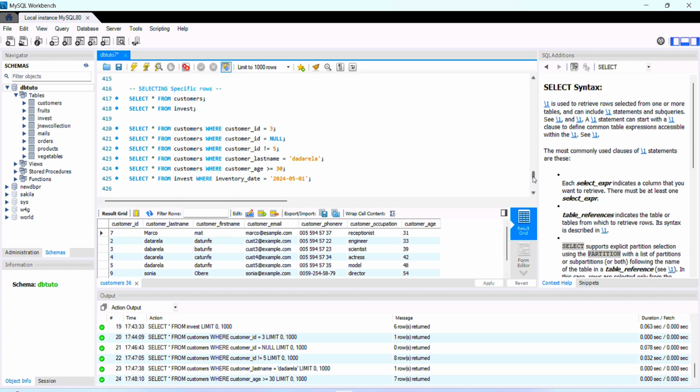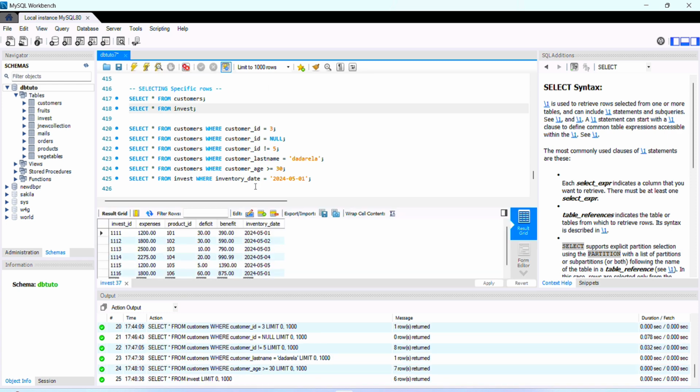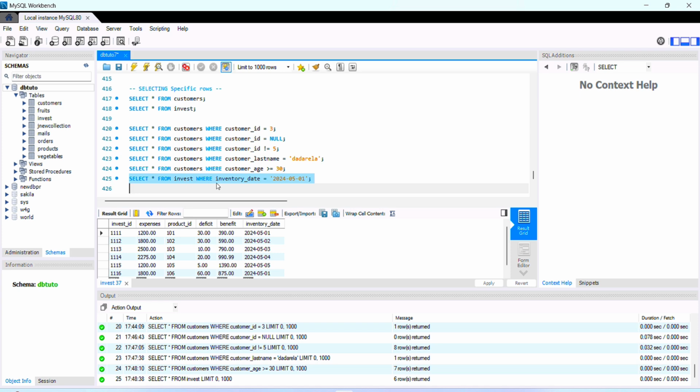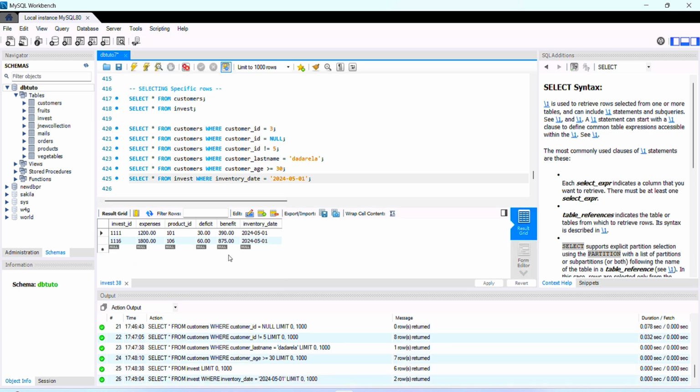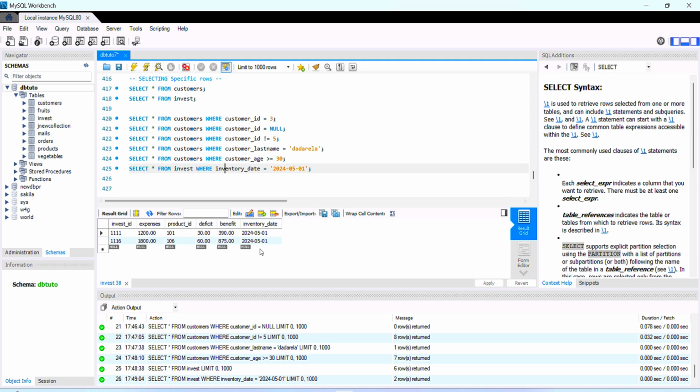And now for the last one, we want to do it with the date. So we want to go to the table invest. Let's take a look at it again. For this example we needed a date. So here in the table invest, we want to see only the rows with inventory date equal to 2024-05-01. As you can see, we have a bunch of rows here in the table invest with a lot of dates, but we want to see only this date. So we execute this one, and we have these two customers with this date.